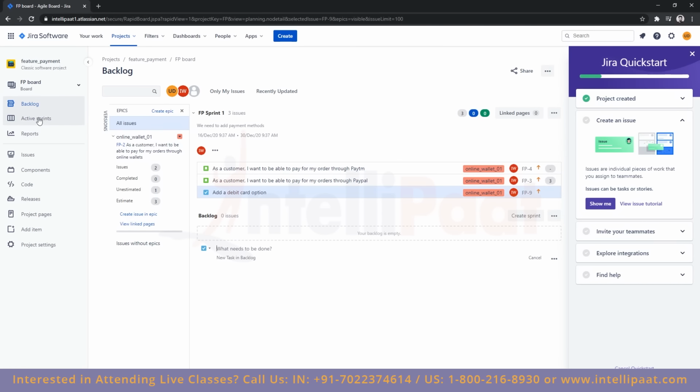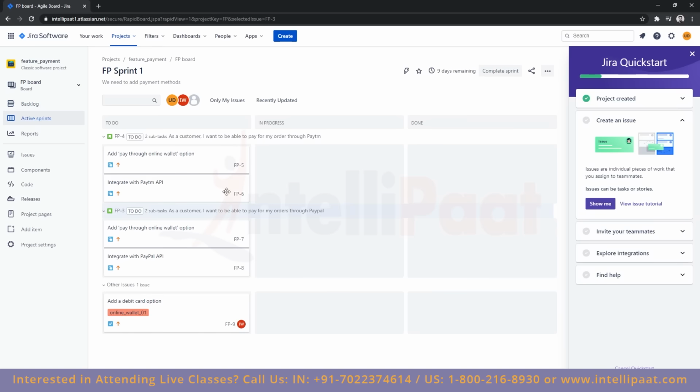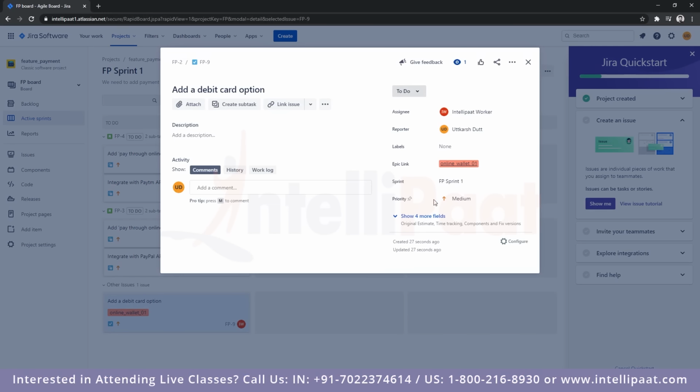So once we go back in the active sprint section, other than the 2 subtasks for each of the story that is available already, we have a separate task as well, which is a add a debit card option. So we can further specify the constraints for this one as well. The other great thing about it is that you can create subtasks within this task as well. So you're not limited to the traditional story to task architecture that Scrum usually follows. You can manipulate it a little bit according to your own use case.